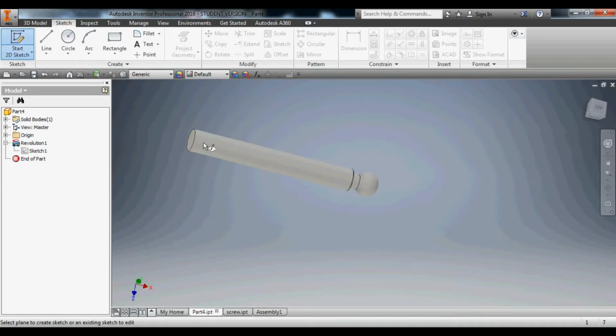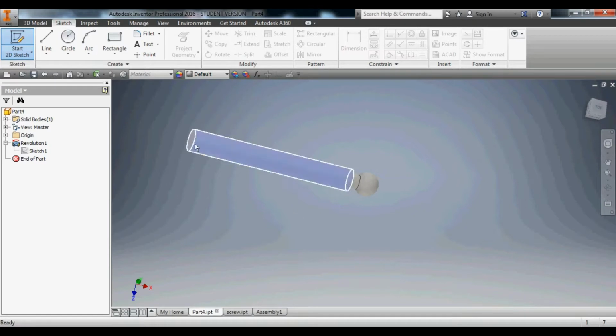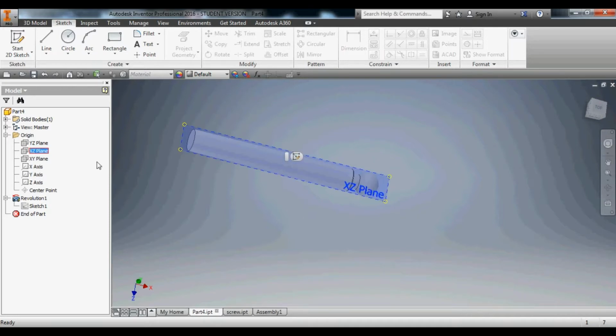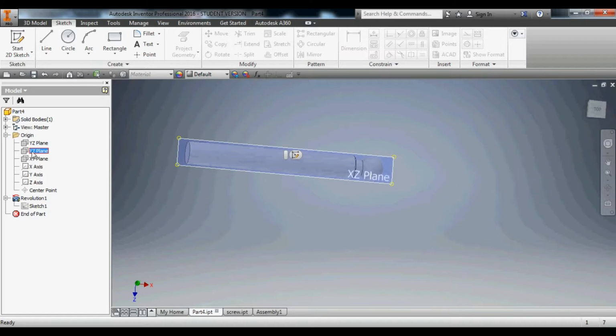Let's do a new sketch. All right, let's click here. New sketch. Okay, but we are going to select one origin. Let's work in this plane. It's actually the middle. Let's do a new sketch.